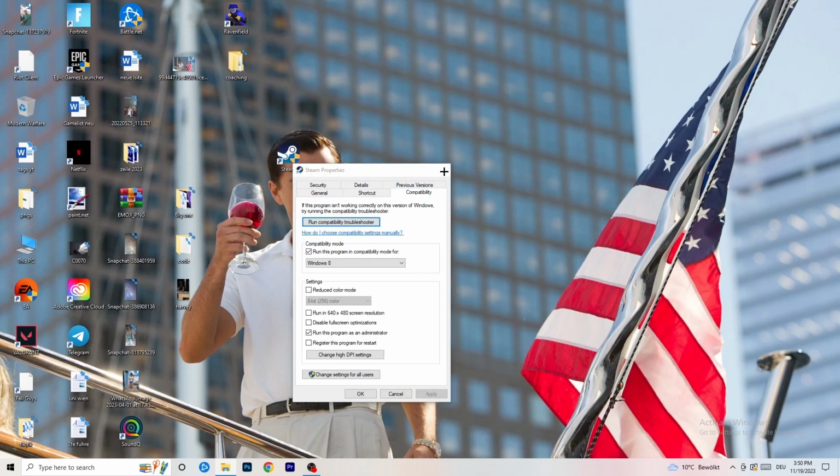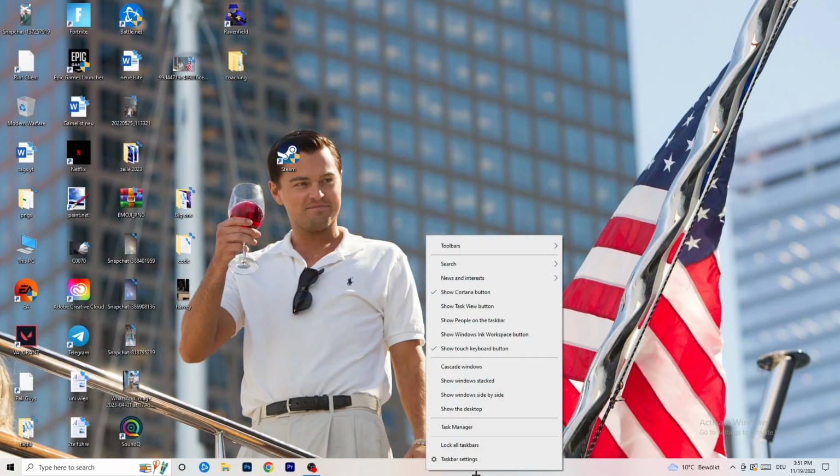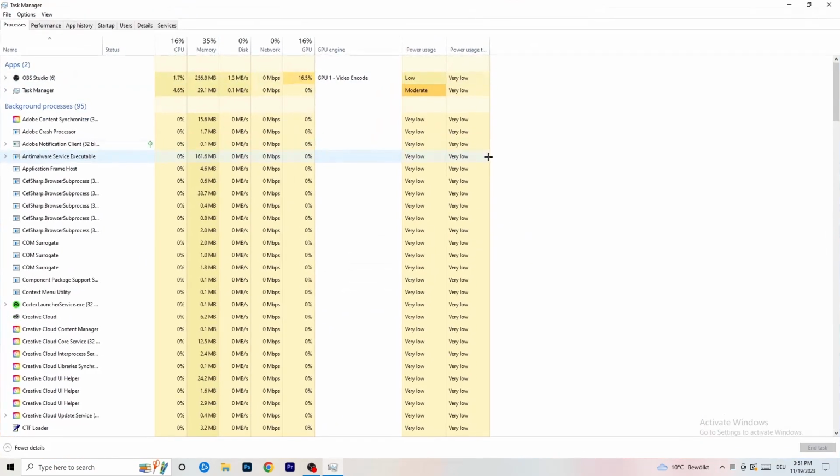So the next thing I want you to do is navigate to the bottom of your screen where you can see your taskbar. Perhaps you have it here, I don't know. I have it at the bottom, so you're going to right click it. You can see there's Task Manager. I want you to click on that and wait a little bit until it opens up.